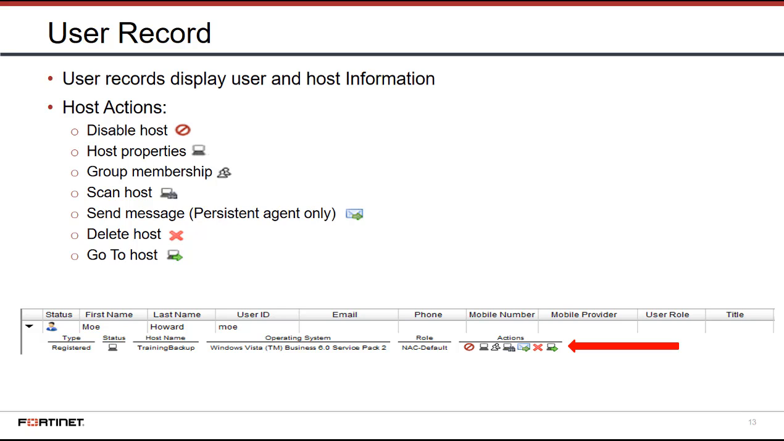We got the host name, and then we have the operating system of that host and any role that was assigned to that host. NAC default means that there is a role assigned, but that's the default role that's assigned to all things. And then on the far right, under actions, we have icons that allow us to take immediate actions now that we've found this particular user and host.